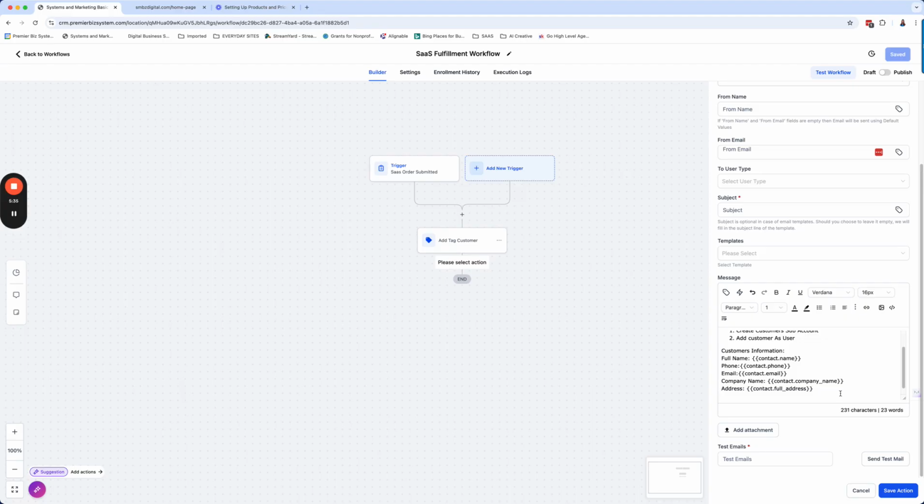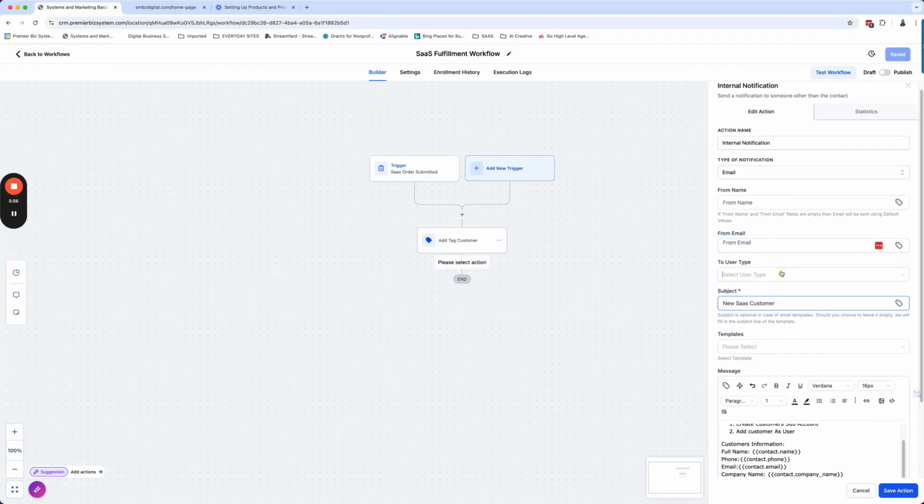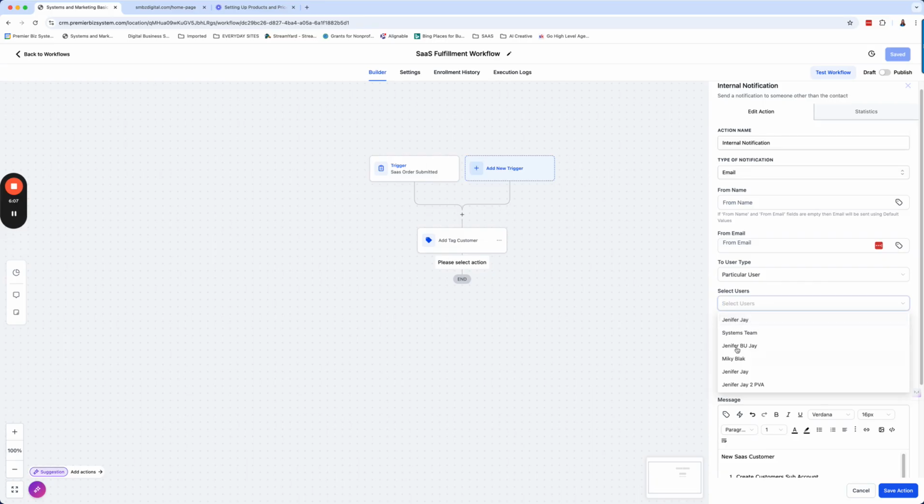I collect those things. So I would list all of that here so they can set the account up. And so now we want to say new SaaS customer, right? Whatever that is. And then you have to put the user type, right? So if it's a particular user that gets this, then put particular user. And then when you do that, you're able to select multiple people, right? And so I would select the multiple people.